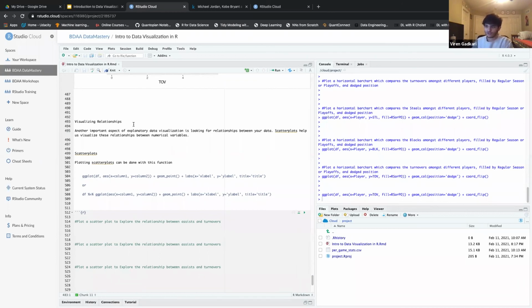But you also want to look at the relationship between your numerical variables, and scatter plots help you do this. And scatter plots are a huge part of exploratory data analysis. You can use this as a baseline for what kind of variables you want to include in upcoming models. It's big in linear regression. So being able to plot these is really important.